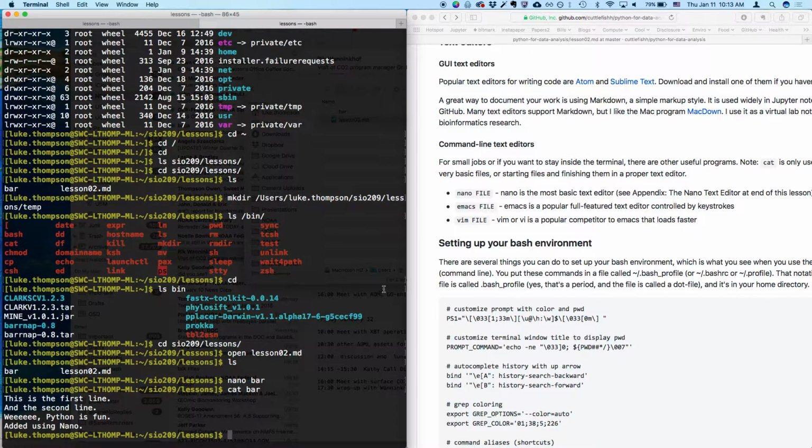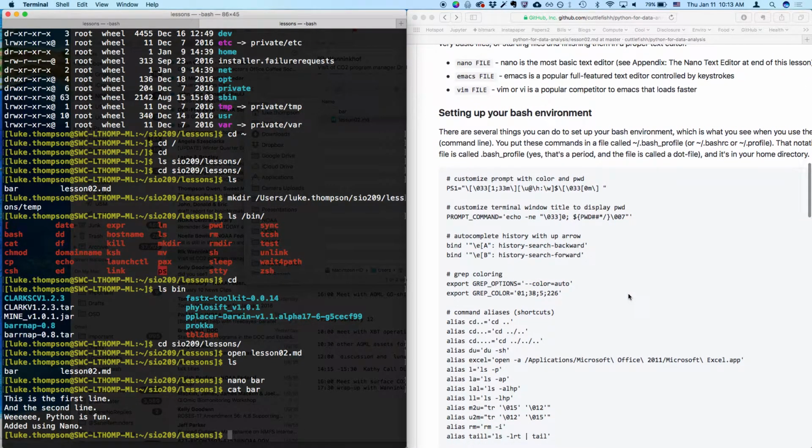Okay, so the last thing for today is setting up your Bash environment. You've all been envious of my awesome Bash prompt here. It has my username and my computer name, and then it says where I am, and it's in bold and yellow, so it sticks out, and it's very convenient. So I'll show you how to do that.